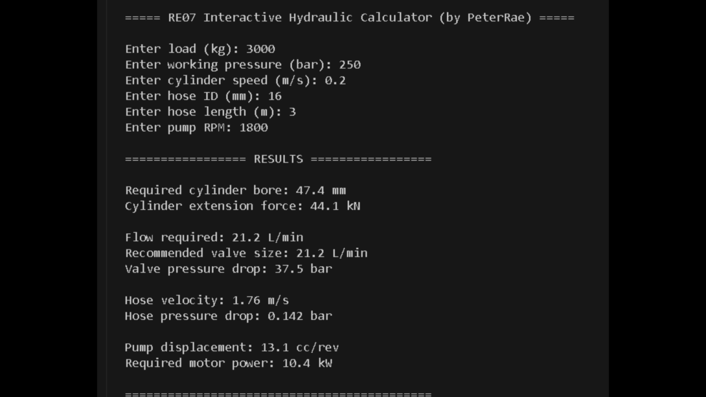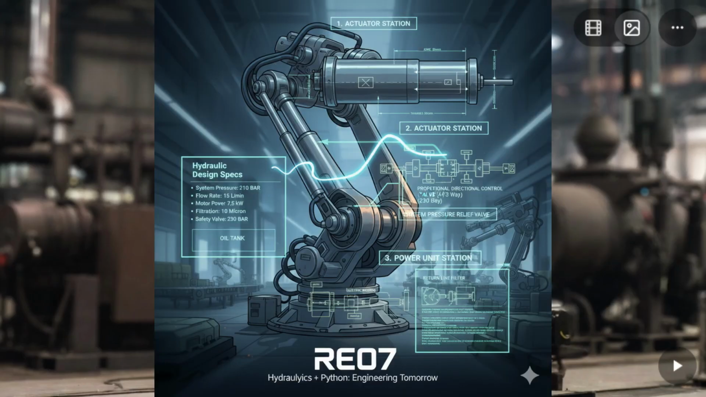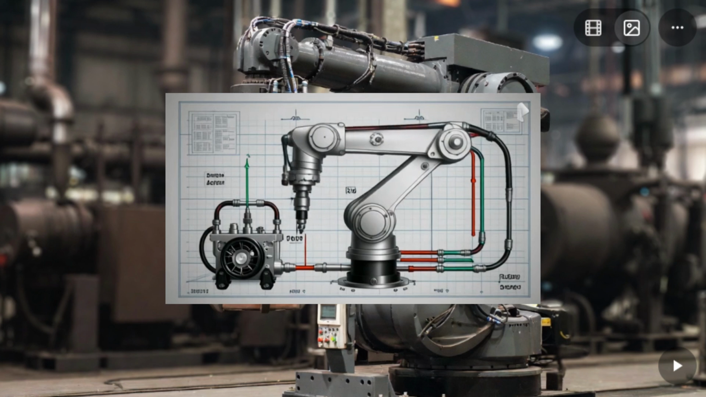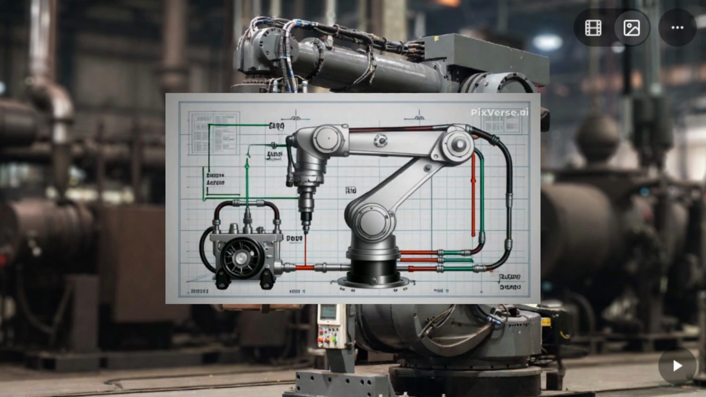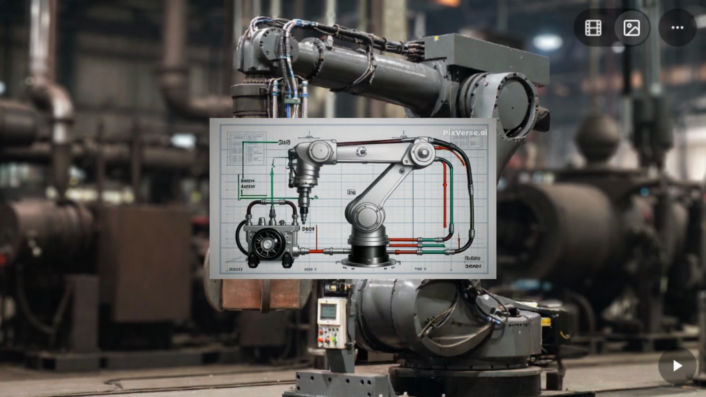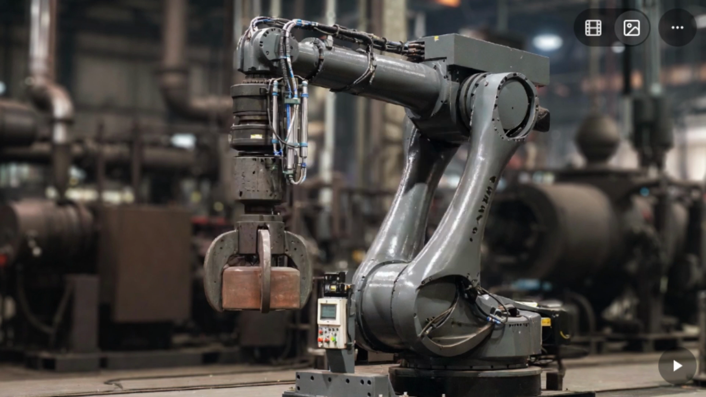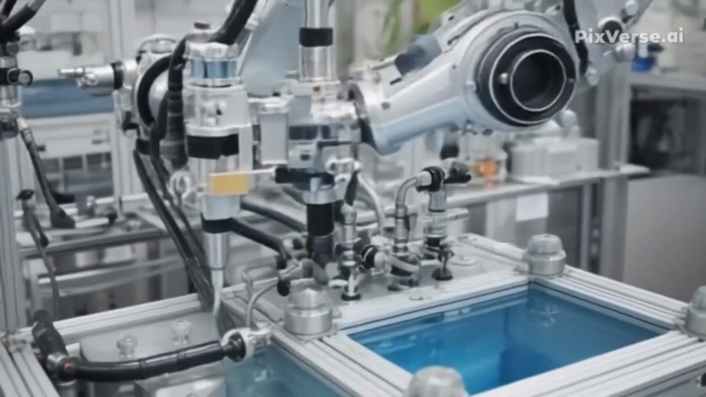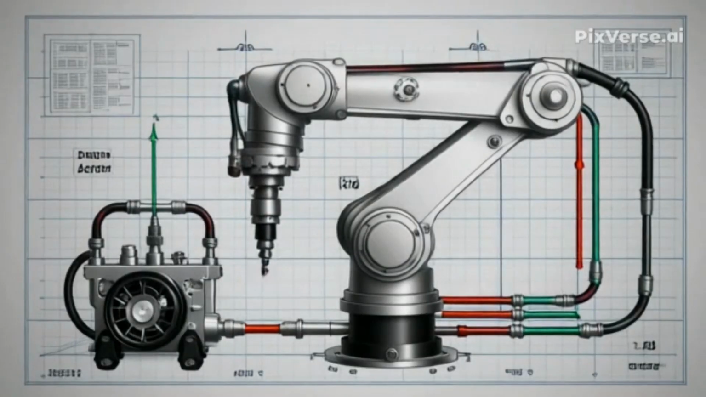Why teaching hydraulics through Python works? Here's why this lesson method is so powerful. Students learn engineering by doing. They see real equations produce real numbers. Python makes abstract concepts visible. You can plot pressure versus flow, bore versus force, and more. They build confidence. Designing a hydraulic actuator feels like magic, but Python demystifies it.